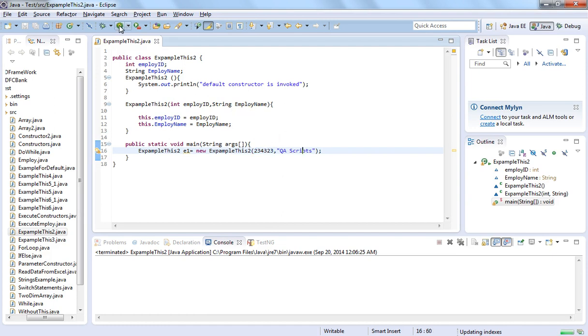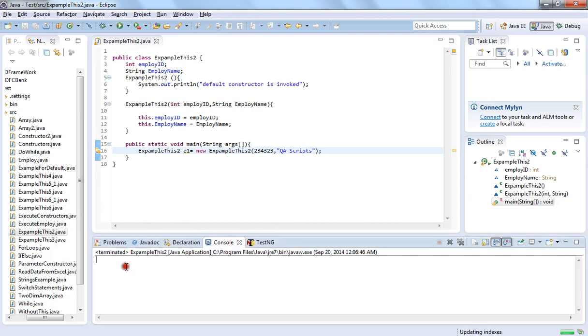Let me execute now. When I execute this class, I am not getting any value here, even though there is a message inside the default constructor. It means if you pass any value as a parameter, then the parameterized constructor will get executed. Since the parameterized constructor doesn't have any System.out.println, I am not getting any values or messages in the console.